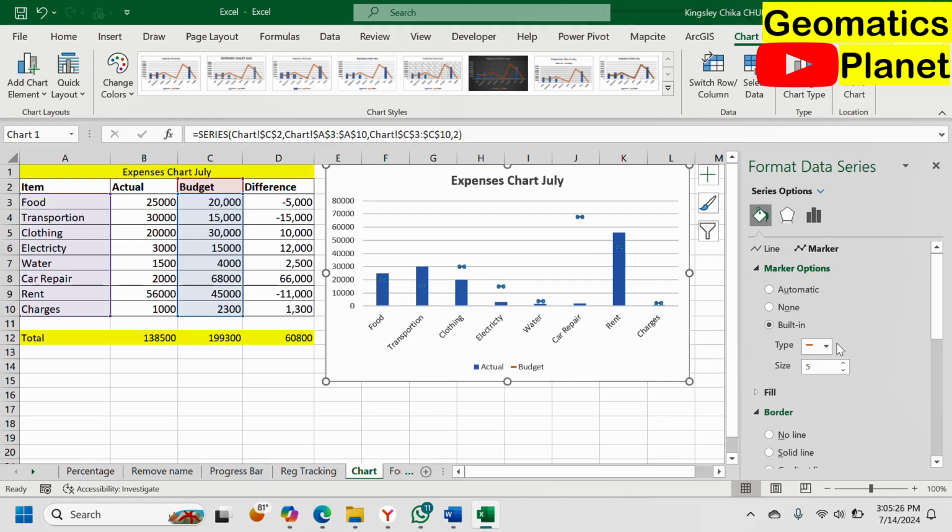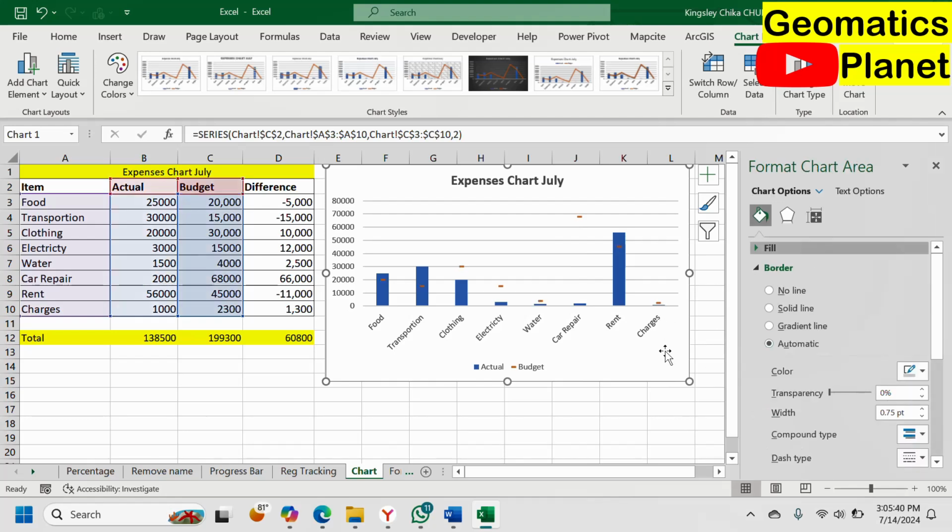When you select that, you can also increase the size to make the marker bigger. You can always make the size bigger. So you see this, let's say 10. Once you make it 10, you should see a difference between them. So this is what you spend and this is what you have.